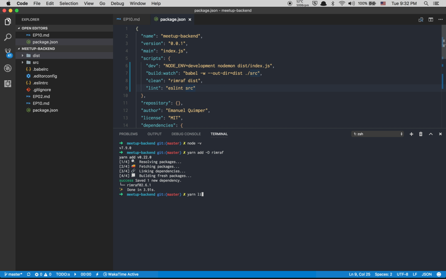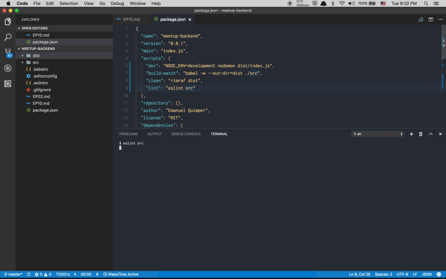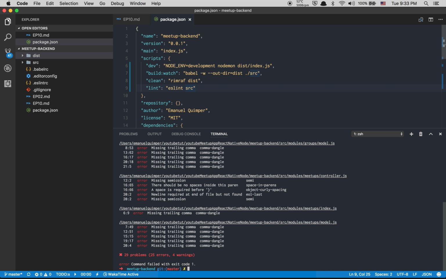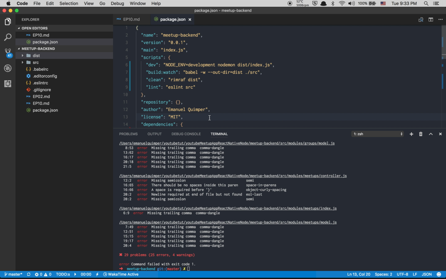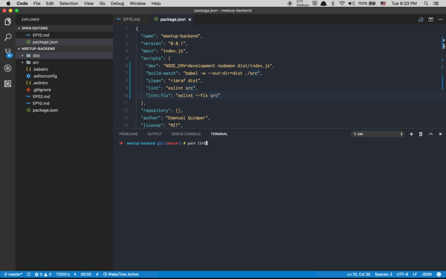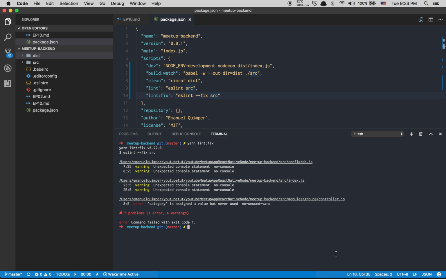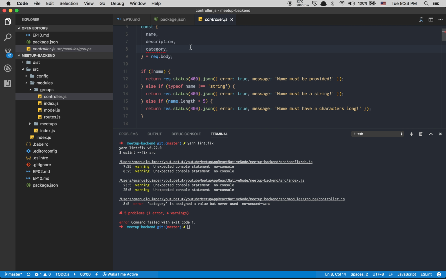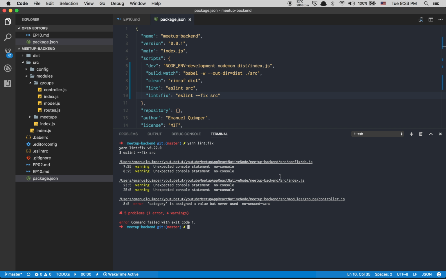So if I run yarn lint, I'm surely gonna have a lot of errors because I changed some of my ESLint stuff. So what I'm gonna do here is create lint:fix, ESLint --fix C. And now if I run yarn lint:fix, we're gonna have some errors here. Here category we don't need anymore, so I'm gonna just uncomment this one. Perfect.